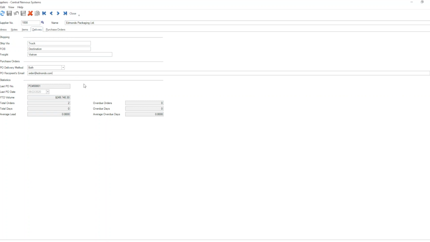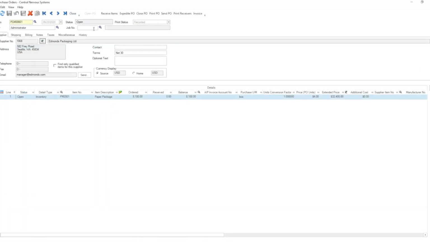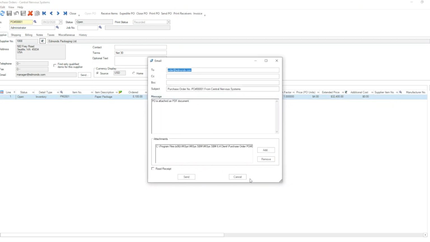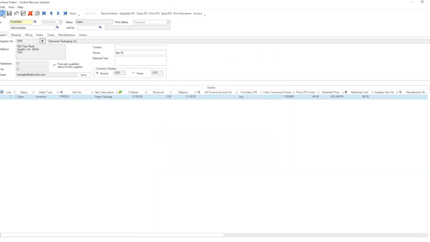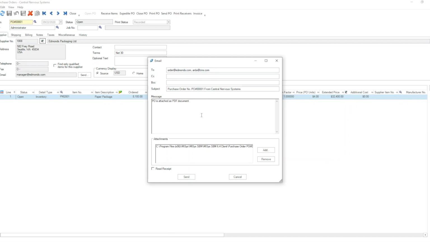order@edmunds.com. It is possible to enter multiple email addresses here, separated with a comma and a space, and then whatever email address that you want, you can enter here. When you save it, close and go back to the PO to send the PO, we have to refresh our PO. And when you do that, and when you hit send PO, you'll see both email addresses are now there to receive this PO from us.